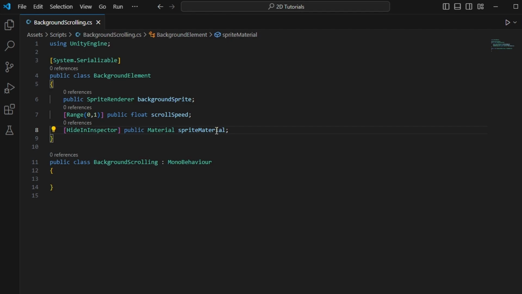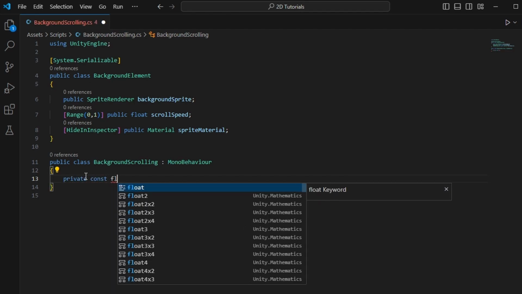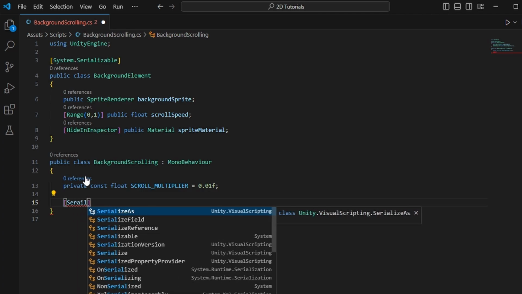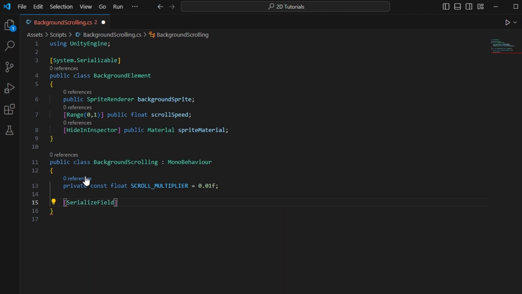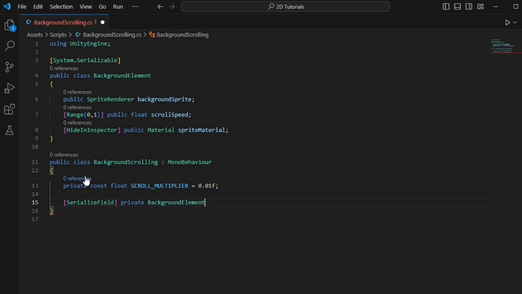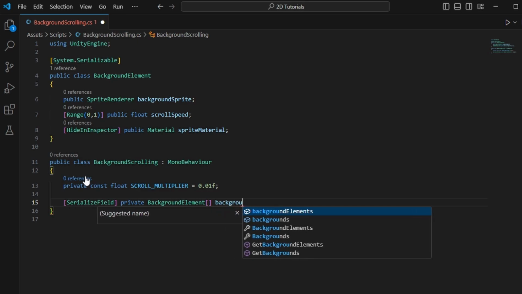Now that we've set up a new class to store our background elements, we are going to turn our attention to the main script itself. Start by writing private const float scrollMultiplier equals 0.01f. This variable will be used to make the scroll speed of our backgrounds more reasonable. You can change this to whatever you like, but for the purposes of this video, I find that 0.01 works very well. Next, write SerializeField, private BackgroundElement[] backgroundElements. This is going to create an array of the background element objects we made earlier that we can edit in the inspector.